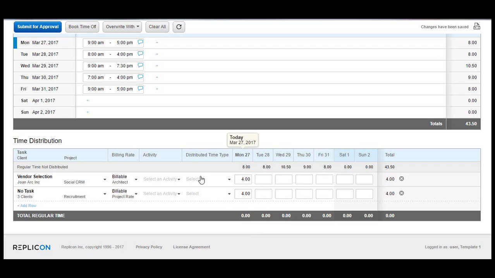Once you do all this, you have allocated for one particular day the total number of hours against the project, client, and task selection. You can perform the similar action for all the other days, and that's how the allocation of hours into the time distribution grid can be attained.